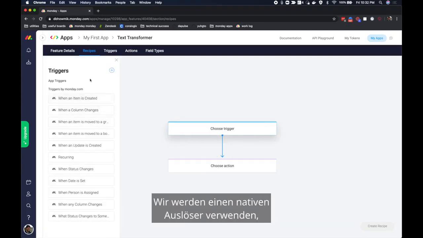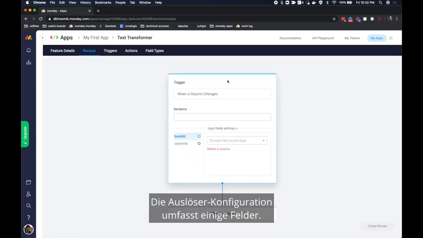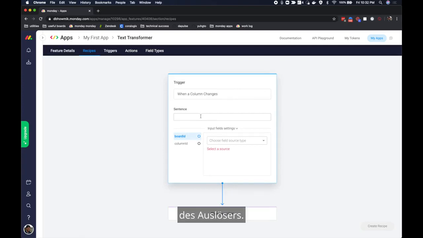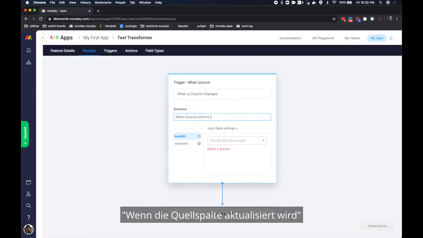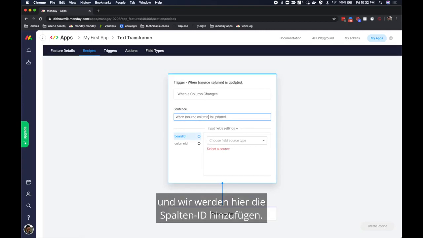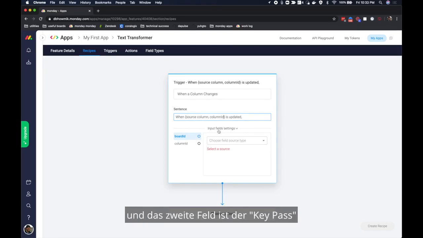Let's configure the trigger. We will use a native trigger when a column changes, but you can create a custom trigger as well. The trigger configuration has a few fields. The sentence is an easy-to-read description of the trigger. In this case, it will say, when source column is updated, and what we're going to do is add column ID here. The first field in the braces is the label that the user will see, and the second field is the key passed to your integration.